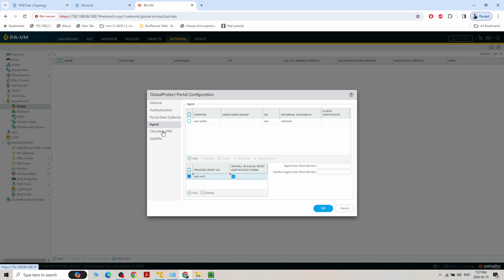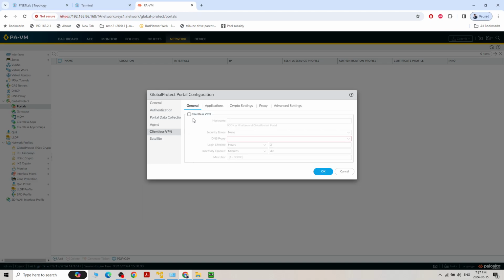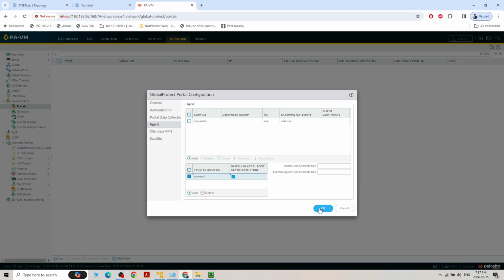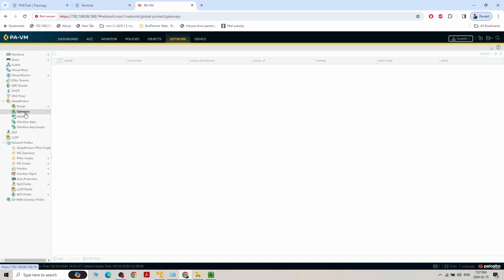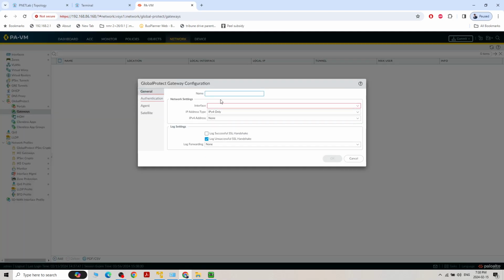Now we have the clientless VPN that I mentioned, the SSL VPN we use. Oh, this is satellite. Okay, everything is good now. Now we need to configure a gateway. It's the same steps we have to do one more time. Add, give it a name like gateway 1.